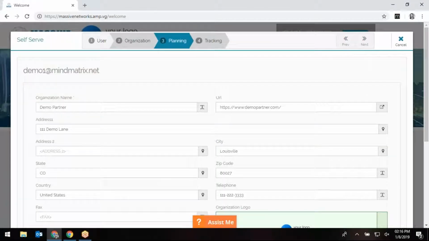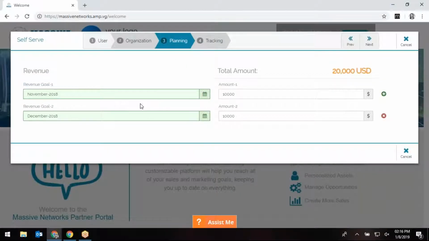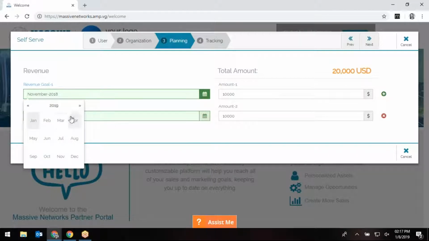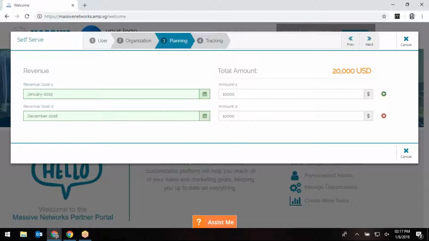Once that is done and you click on Next, you may want to keep track of some of your own goals each month with Massive Networks or for your company as a whole if you want to utilize it for this. So in here you can enter in the month you want to track and what your goal is for that month. And then there's also the opportunity to put in your actual deals and opportunities you have in the pipeline so you can see if you're meeting your goals each month or if you're on track.